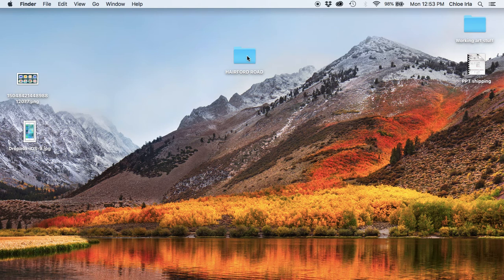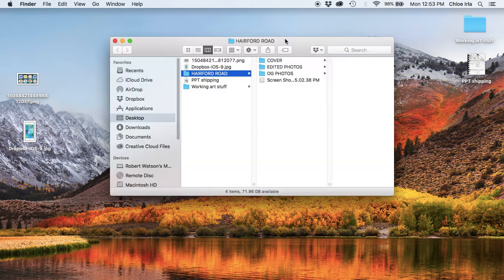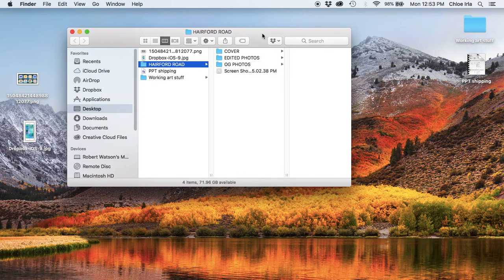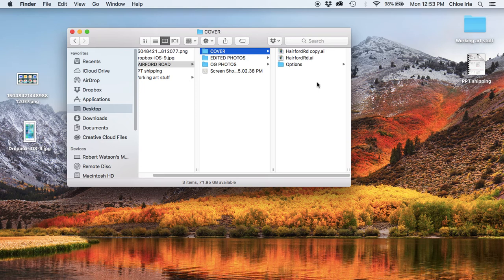So in my Hereford Road folder, if I double click, I've created several subfolders. One contains cover images, which I will talk about in a later video, but you can see that I have a subfolder inside of that too. I have edited photos, which is empty. So this is what I'm going to be working on throughout these tutorials.